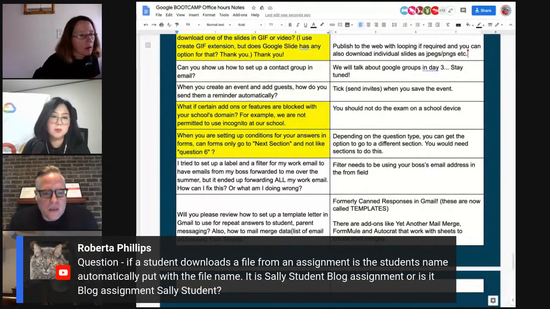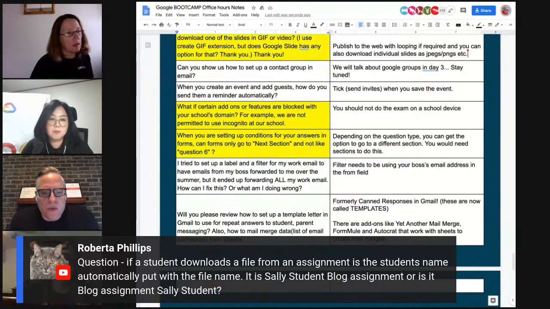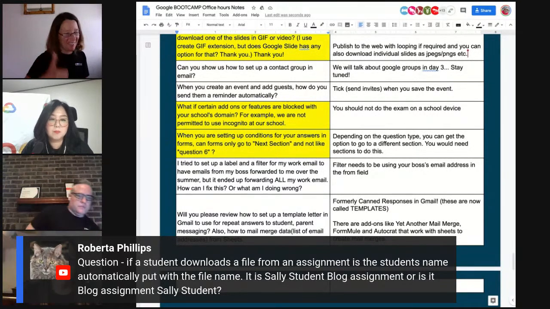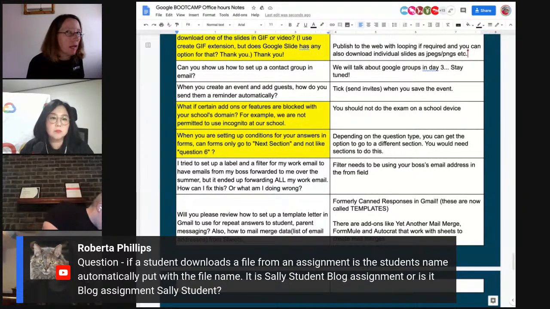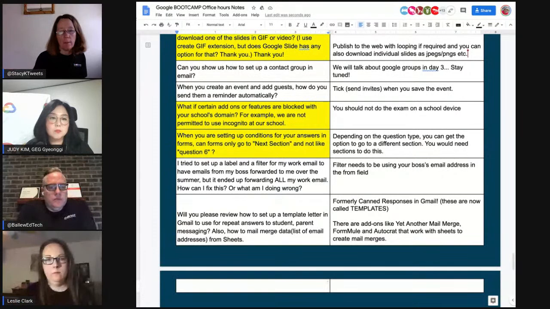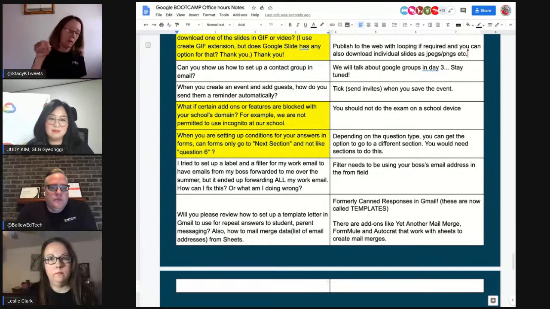But for the PDF and other text formats, you might not be able to see the comments from the Google Doc. Yeah, it says here, if a student downloads a file from an assignment, is the student's name automatically put with the file name? No, right? Unless that was the name of the file. Exactly. That's the cool thing about using Google Classroom, which we're going to address next week. If you're using that to distribute your documents, it gives them their own copy, shares it with you in a file in your Google Drive, and names it. That's the worst thing for us teachers, our kiddos not naming their documents, and you're always putting that question mark on their paper.